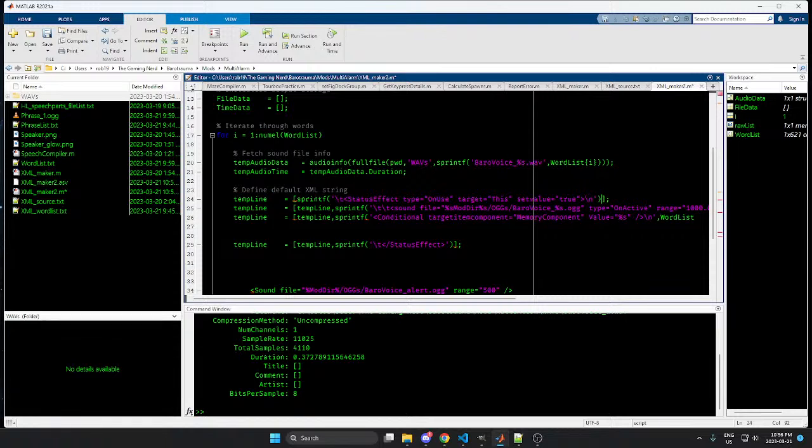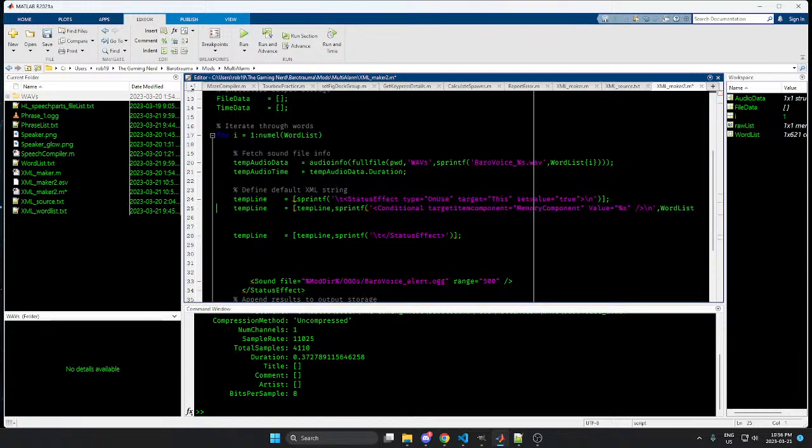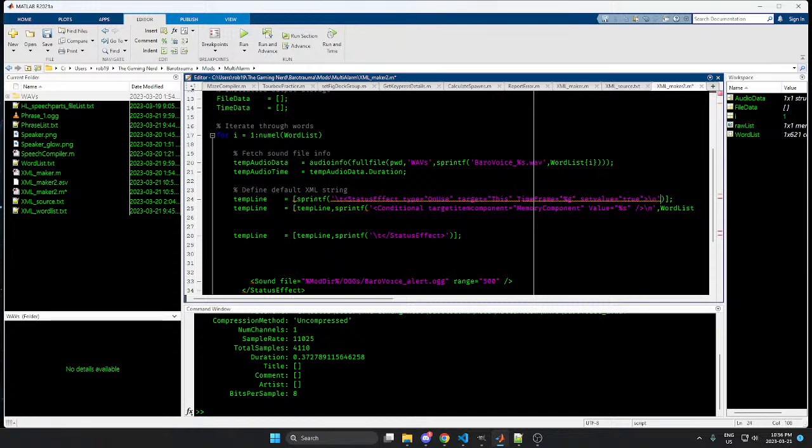Temp lines, sprint, sound F, mod, Baro voice. No, where the hell am I getting all this? He's completely out of order. Okay, status effect on use. Tired equals this time frame. Aha. Time frame equals... and this is where the duration comes in.